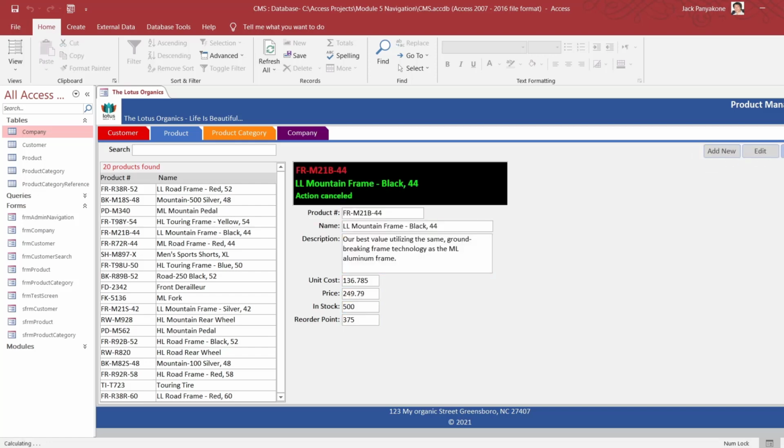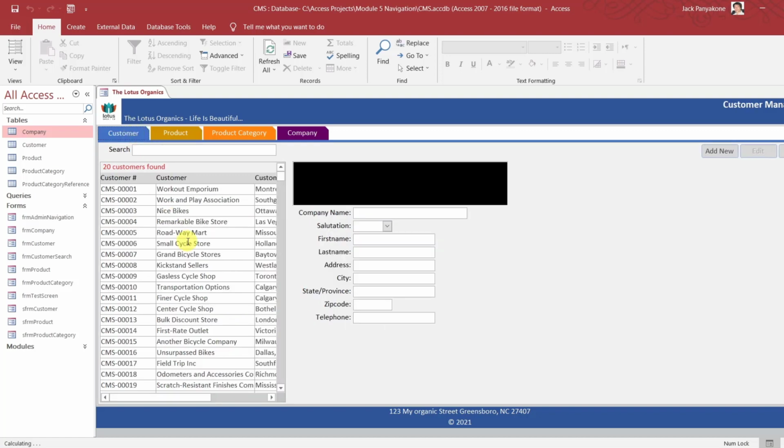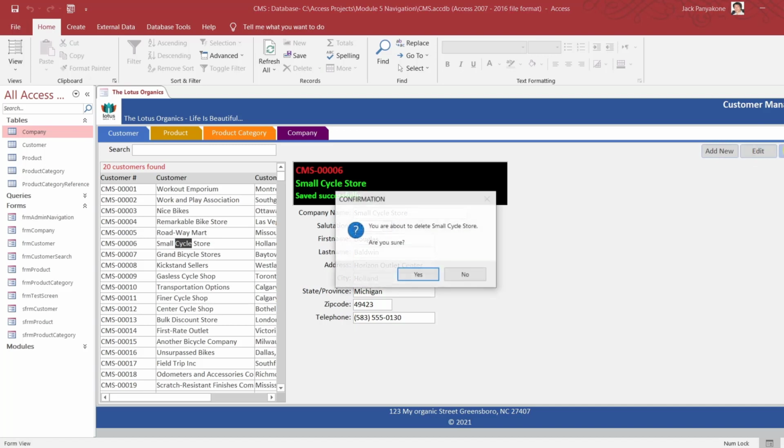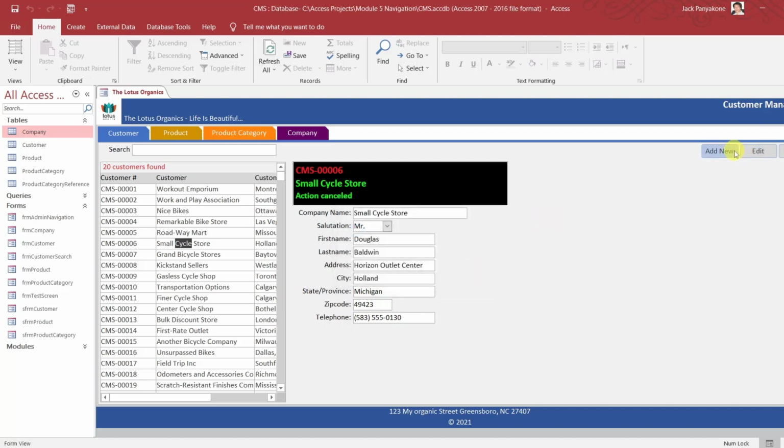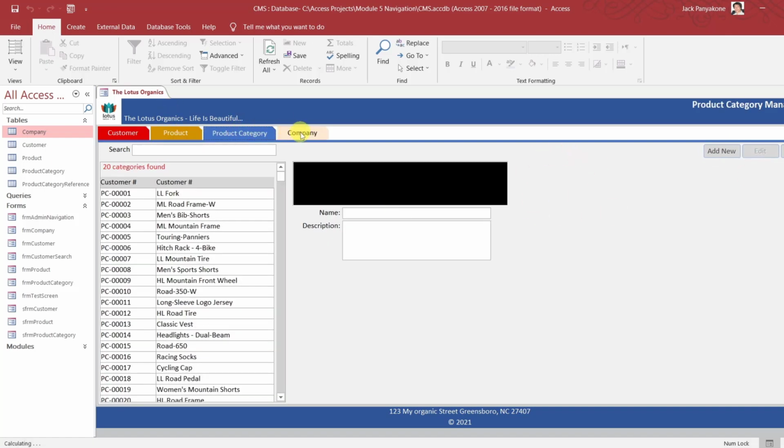And everything should work as expected. Add, cancel. Yep, so this is all good right here. Delete, nope. Add new, cancel. So that's how that works.